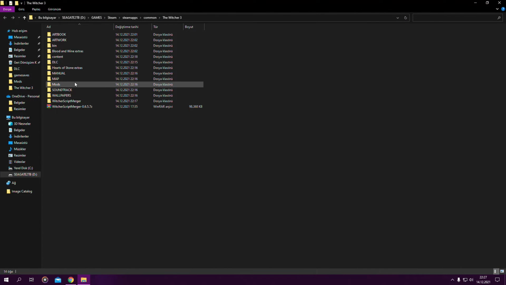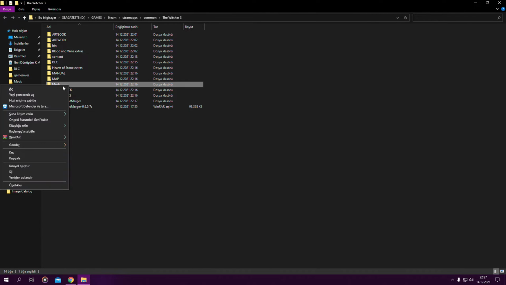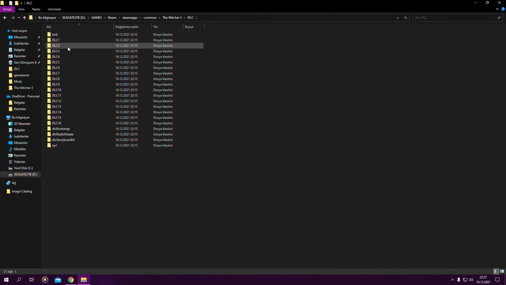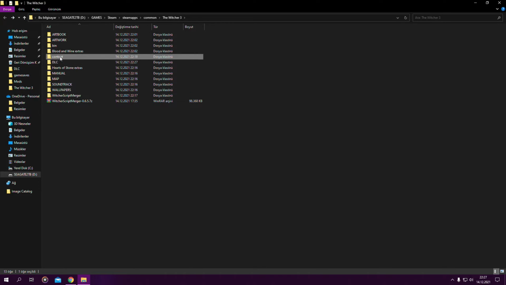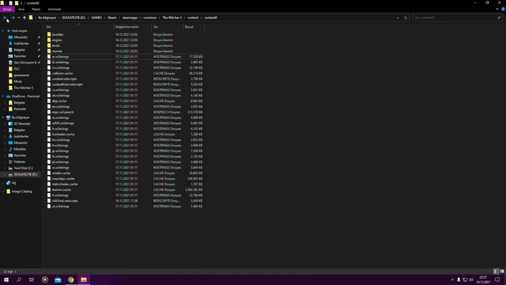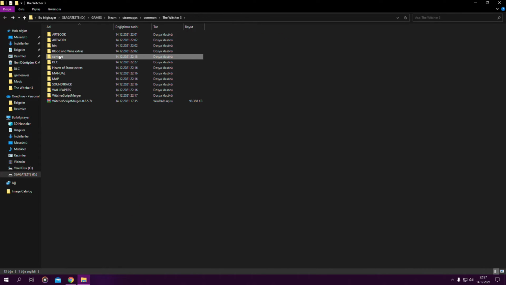I'm going to go from Steam, Manage, Browse local files. Now in the Witcher 3 directory, first of all, delete the mods folder. Right click, delete it completely if you have a mods folder. In DLC, other than the DLC folders 1 to 16 and EP1, if you have other DLC folders like this, just select them and delete them as well. Now go back, content 0, scripts, right click, delete it. Back, bin, right click, delete it as well. Now it's gone.